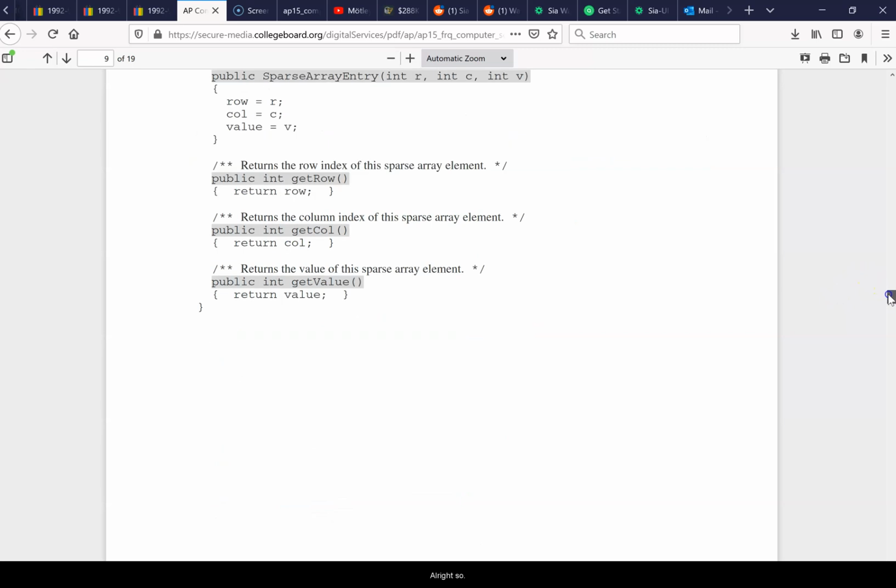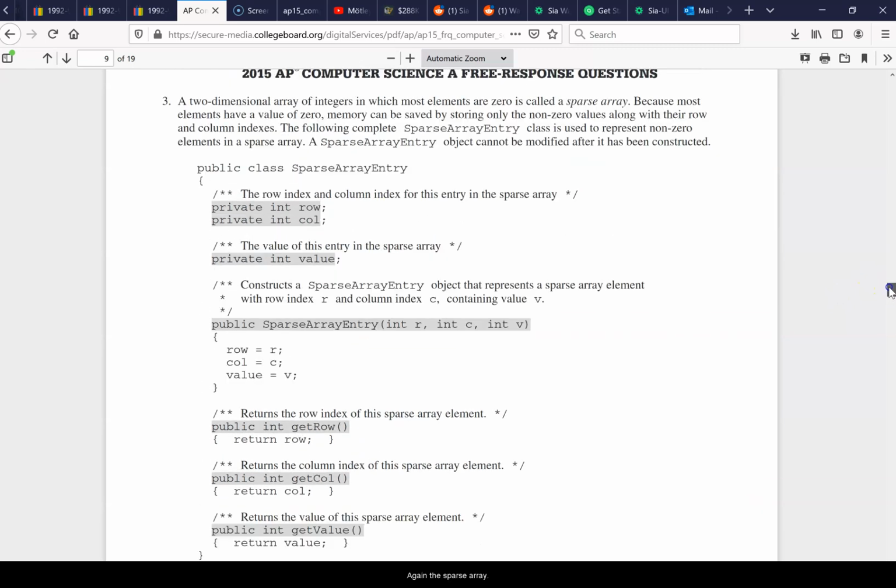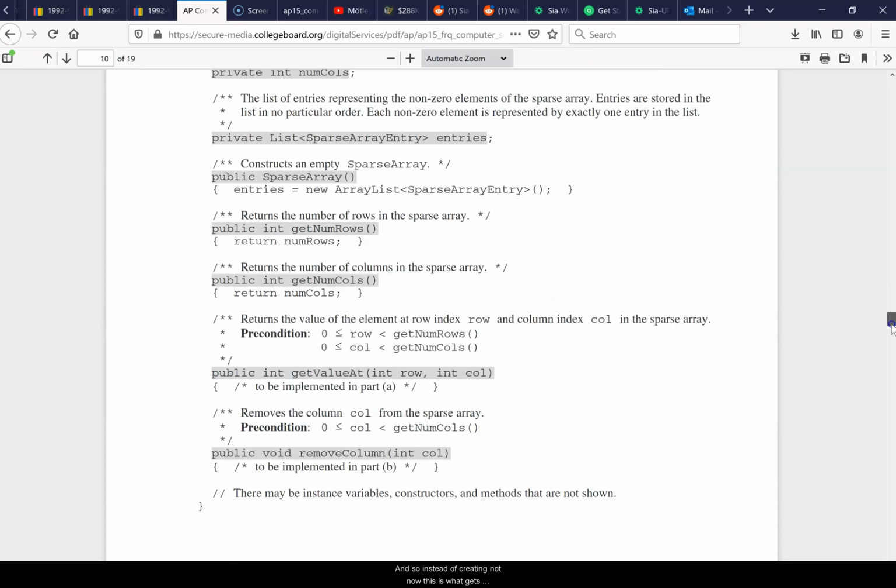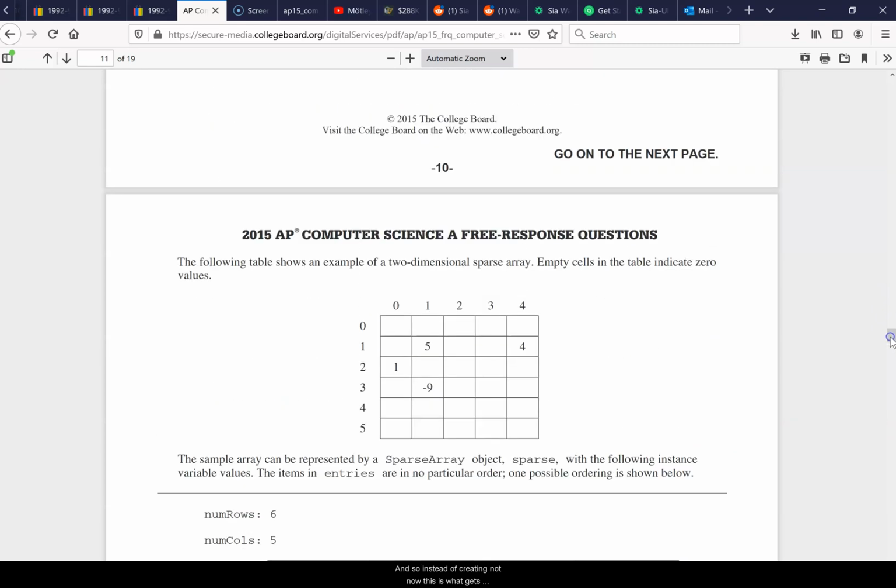All right, so again, the sparse array has most of the elements as 0, but some of the elements have a number in them. Okay, and this is what gets people screwed up in this: the images are of a 2D array when really we're the whole time working with just an array list.